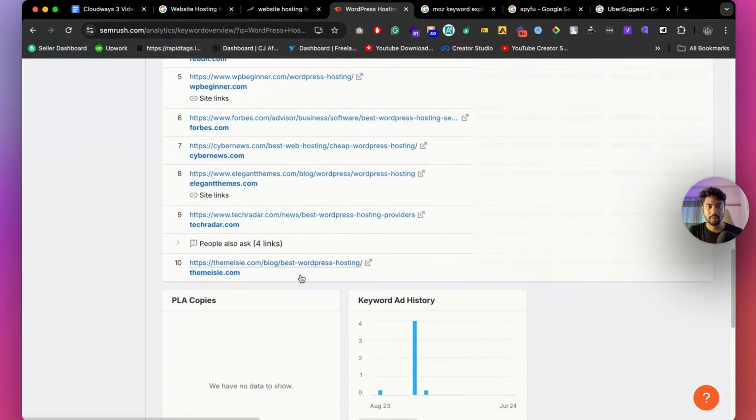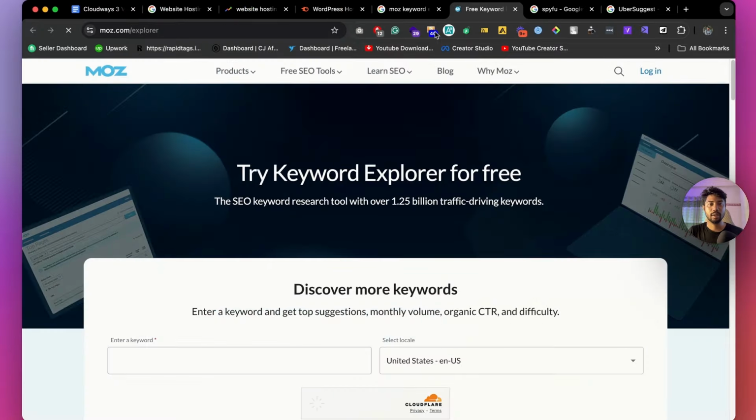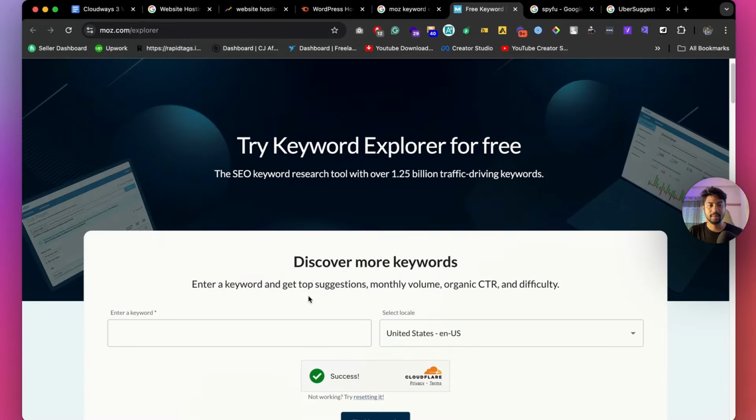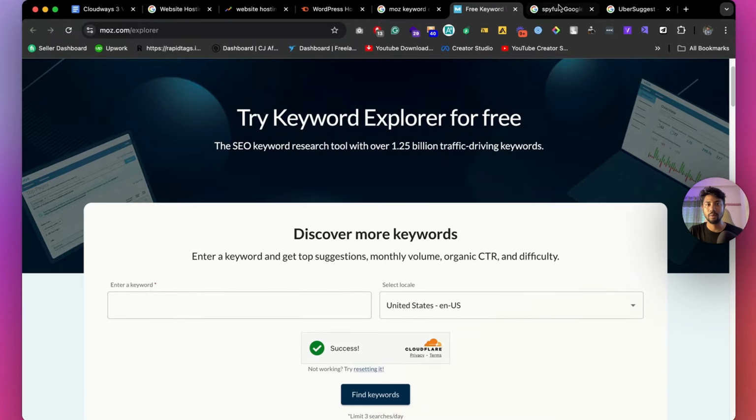Here, as you can see, they are showing a few articles. And now let's go to the next tool, Moz Keyword. It's kind of the same thing. You can simply paste your keyword here, then select the country and find the keyword.